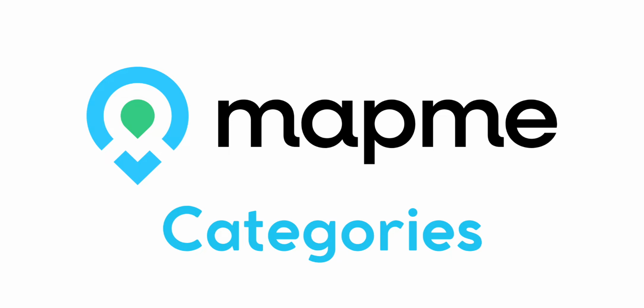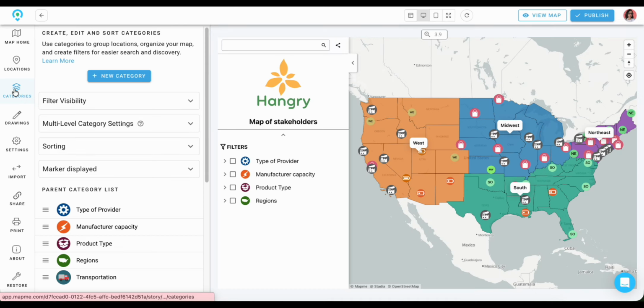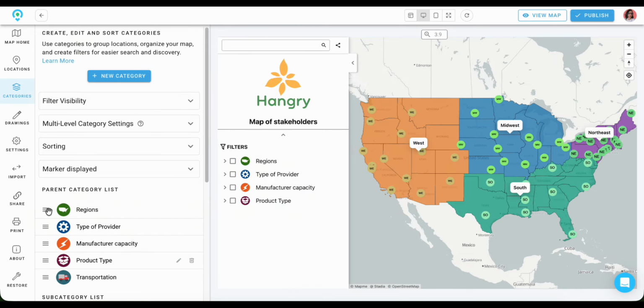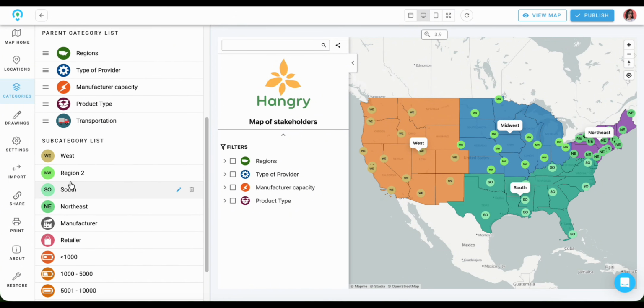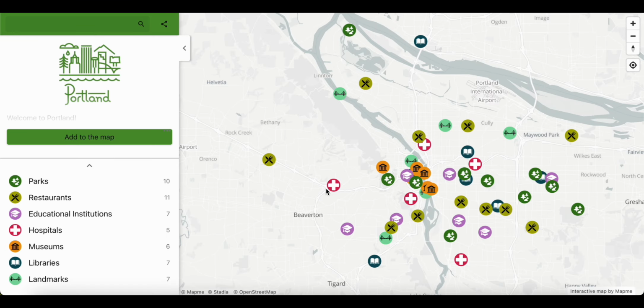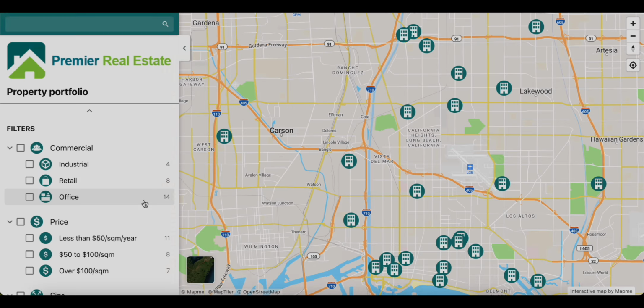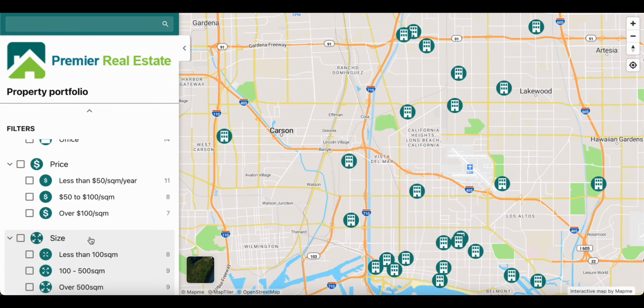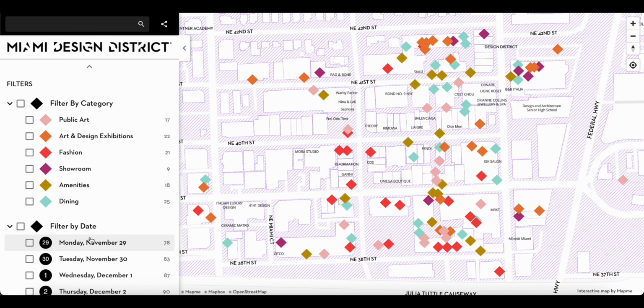Let's talk about Mapme categories. Mapme categories are a powerful tool to organize and filter your map locations. You can name categories anything you like. This flexibility lets you create filters for all sorts of things, such as amenity types, like parks or restaurants, ranges, like price or size, or even days of the week.